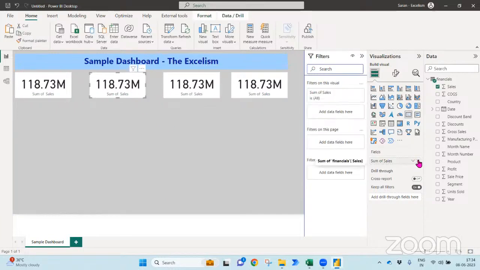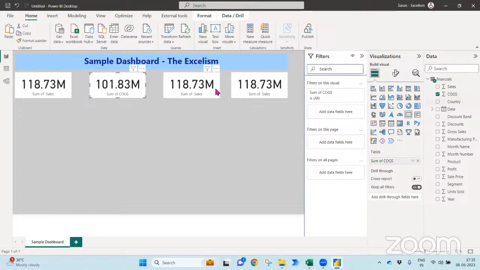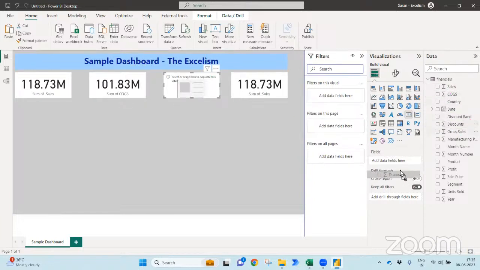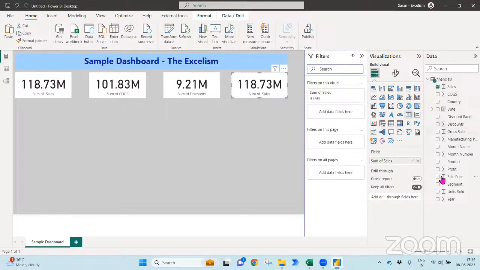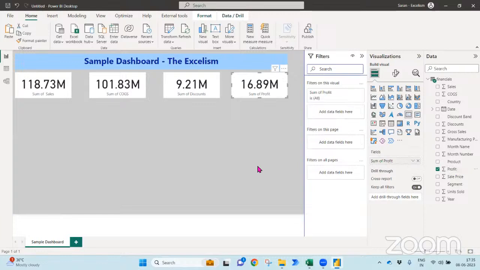Now I don't want sum, I don't want sales now. Now let me take the COGS. Sorry, let me take the COGS. For this, I don't want sales. Let me take the discount. I'm more interested now to know my profit. So in this, let me remove the sales. Let's take the profit. So all the important KPIs I kept here.